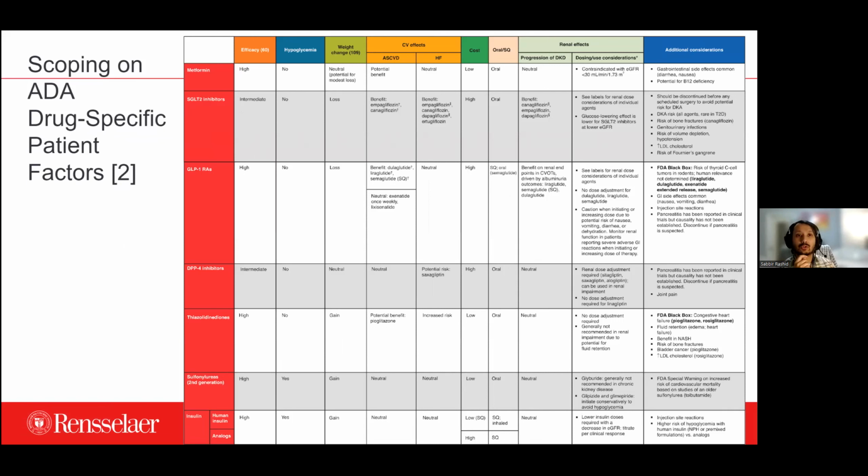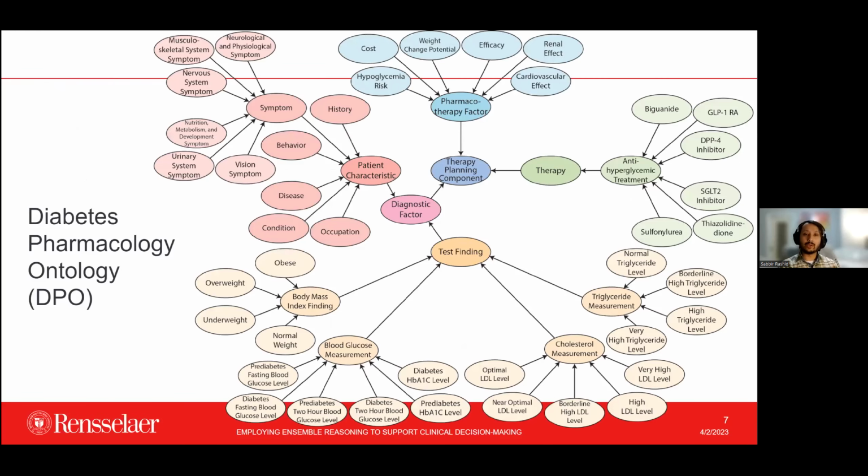So SGLT2 inhibitors, GLP-1s, DPP-4s, TZDs, sulfonylureas, and so on. And the columns correspond to factors which contribute to which therapy is recommended. So we pretty much compiled the diabetes factors as well as the therapies included in ADA, as well as certain measurements that we found through this training course, NetCE, which included different measurements which were used to diagnose the patient and so on. And we use that to create a relatively simple ontology.